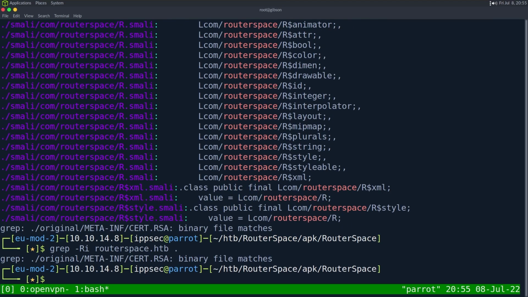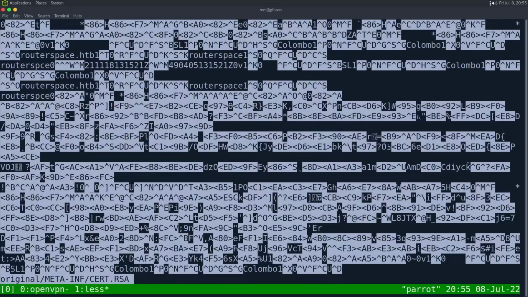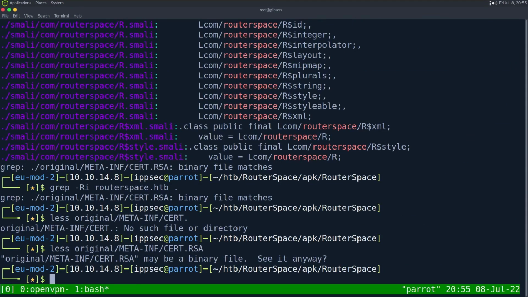But if I search for routerspace.htb, we do have something: an RSA certificate matches. So let's take a look at that just to see what it is. RSA, I'm going to guess this is a signing key for the app. We do have routerspace.htb, so this is an SSL cert. Let's see. How do I view this?